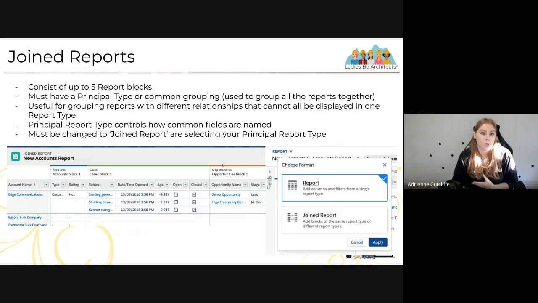Now, for each of these joined reports, you must have a principal type. So this is a common joining object between all of them. In this instance, it's account. So you need something that is a common feature between the cases, the opportunities, and the contacts to group them all together. This is useful. I use it quite often in the nonprofit industry for financial-based reports, so opportunities with payments and then opportunities with allocation units.